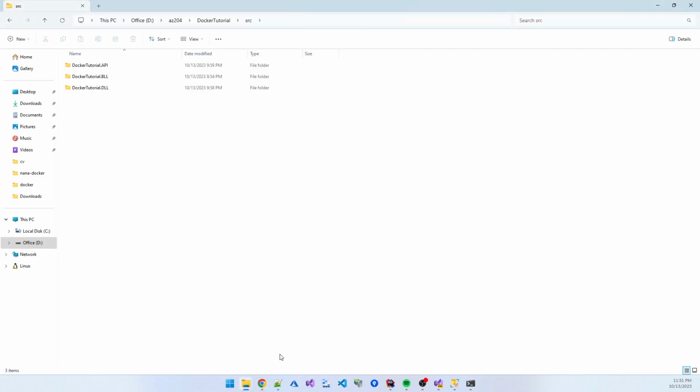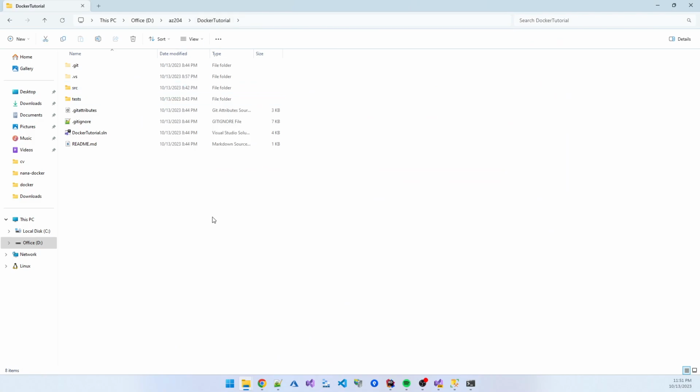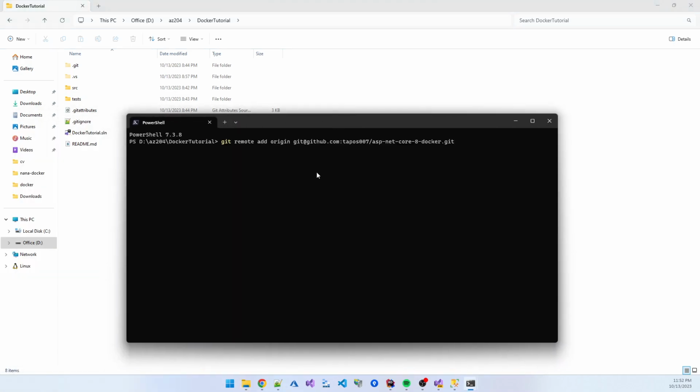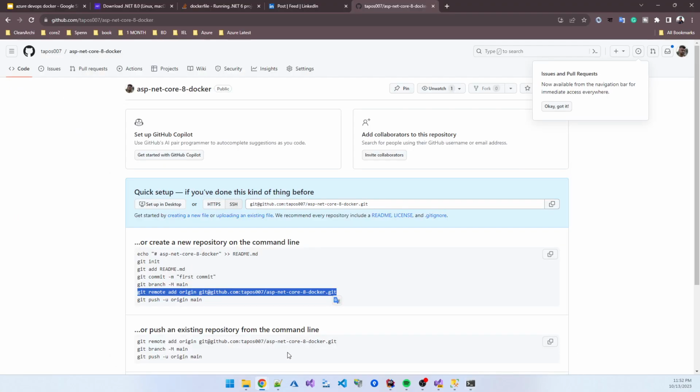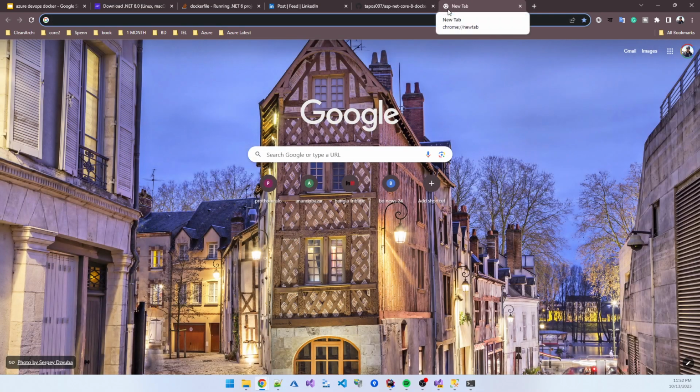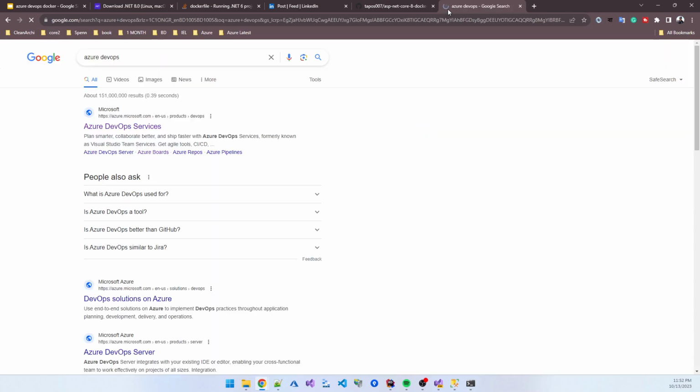If I click on our project Docker tutorial, open in PowerShell, open in terminal. Without adding the origin, I added the name GitHub, because I added this application to both GitHub and the Azure repository also. That's the reason. And I also opened my Azure DevOps. I already have an account in Azure DevOps.